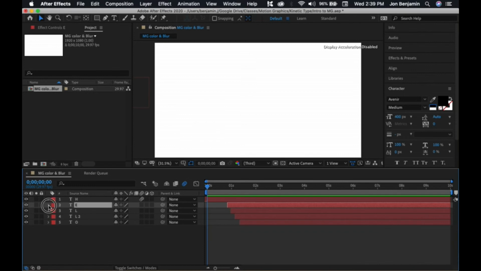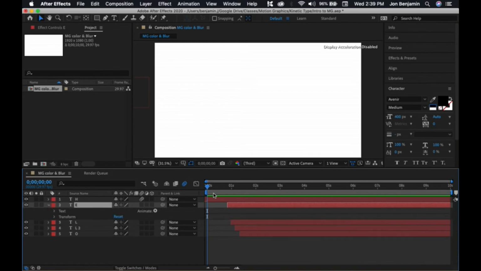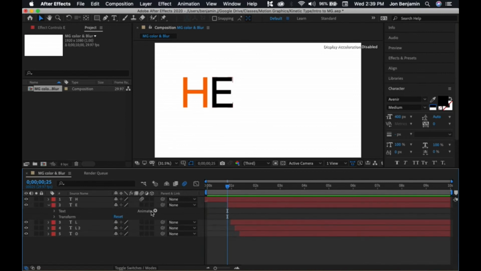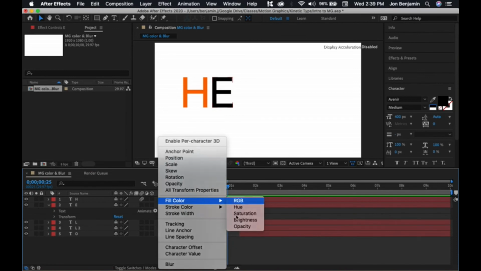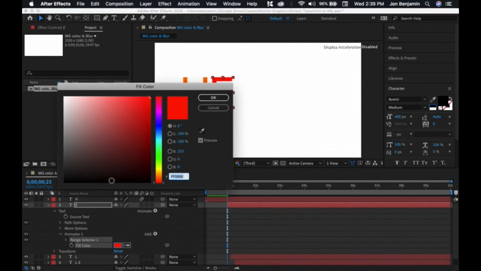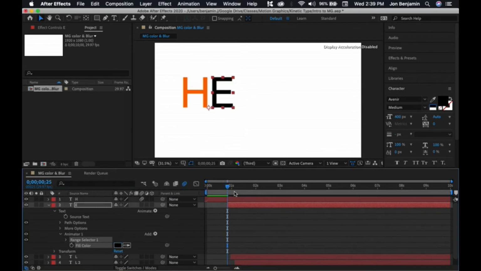So I'm going to open up the E, and I'm going to go to the in, hit the I, and open text. I guess I don't have to open text. Animates right there. We're going to say fill color RGB. All right, and we are going to change it from black. Slide it up. Oh, pardon me. Hit the stopwatch. Change it to black. And then move it up.